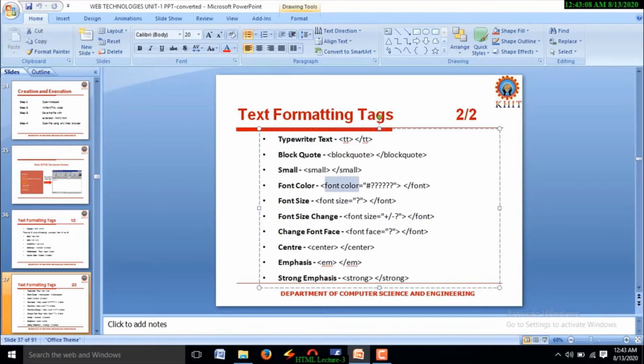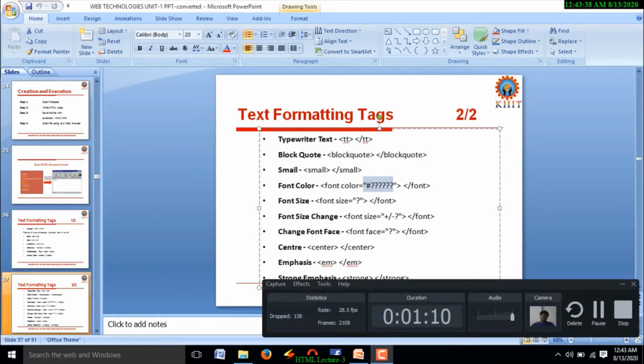See, here font is a tag, font color is an attribute. Here font color is represented by using a 6-digit hexadecimal number. Instead of this hexadecimal number, we may use RGB, means red, green, blue. See, instead of this hexadecimal number, we may use color name directly.